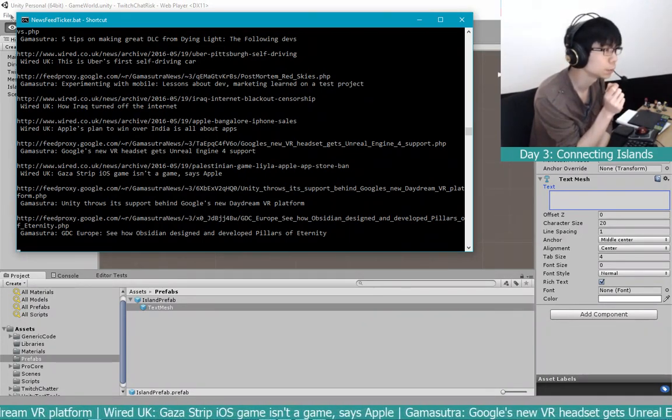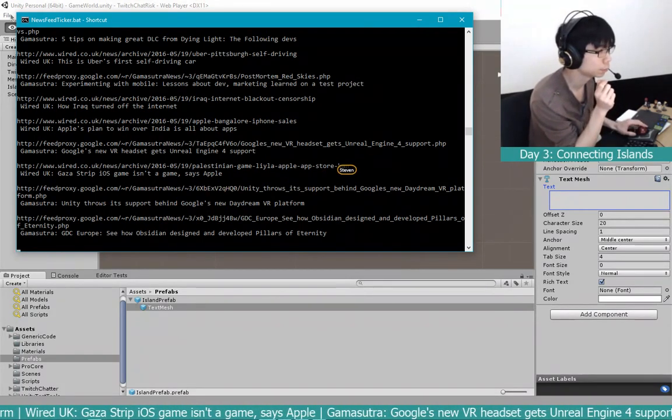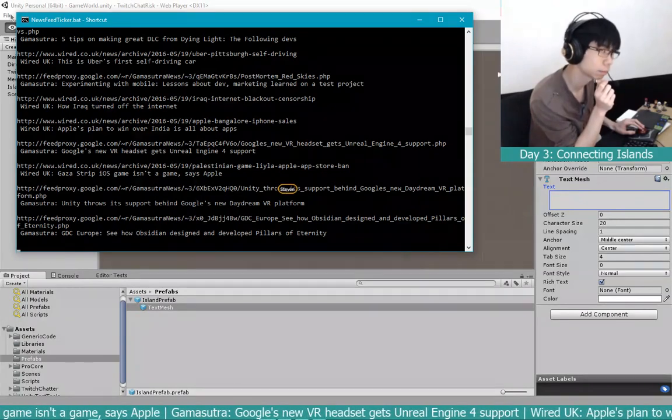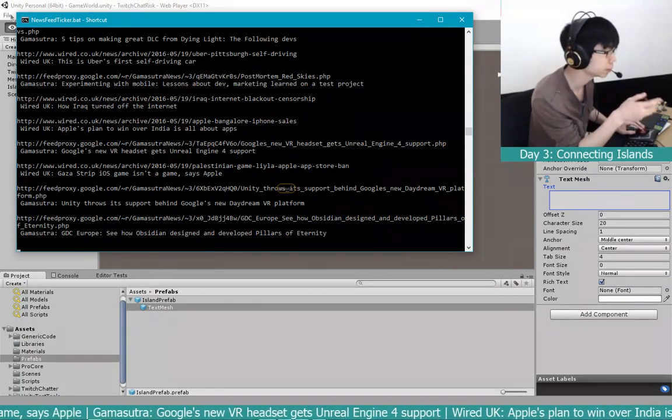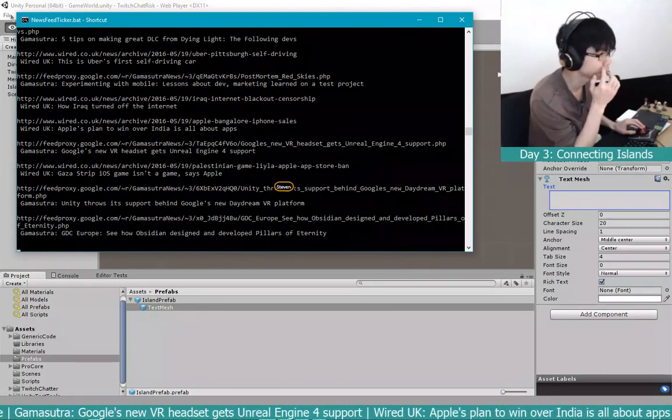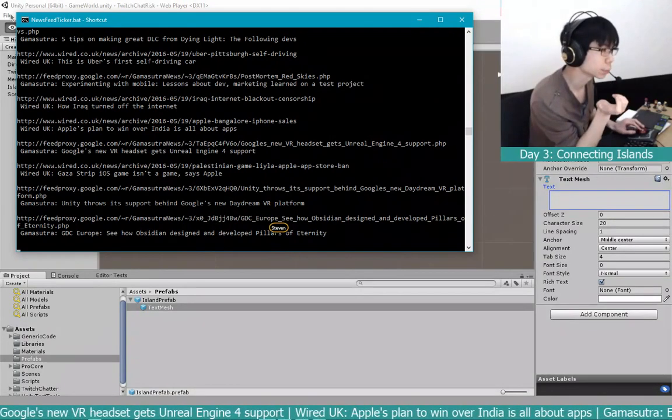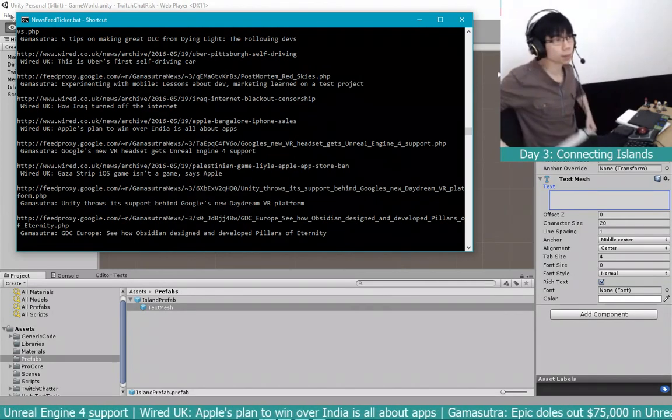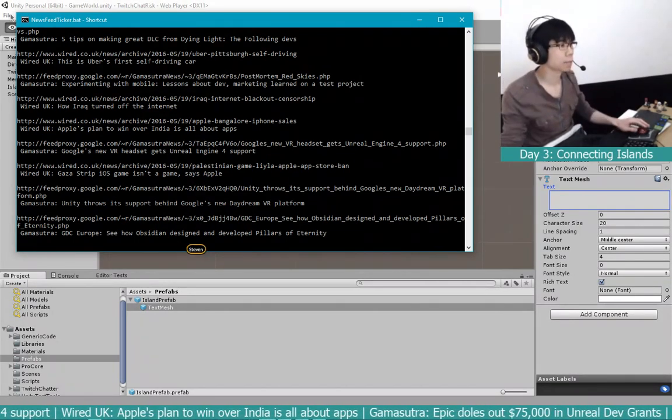Yeah, there's a whole bunch of hoo-ha about this App Store ban. Apparently, one game that promotes one thing's fine, but the other game, similar thing, different country, is not. That's a bit weird. Unity is now supporting the Google Daydream VR platform. That'd be quite good, cool. Be interested to see how that turns out.